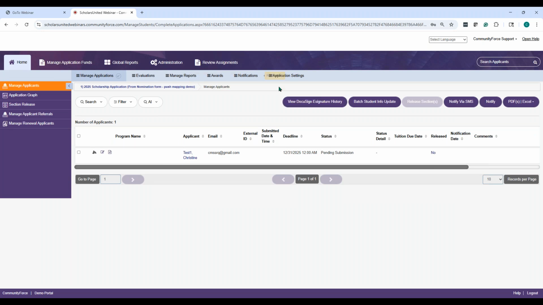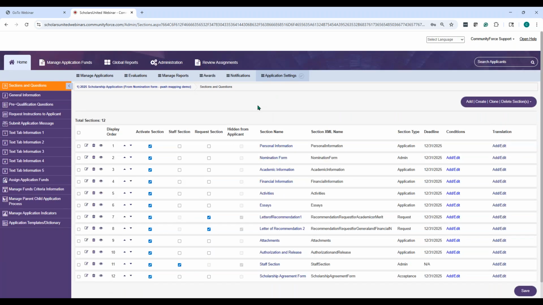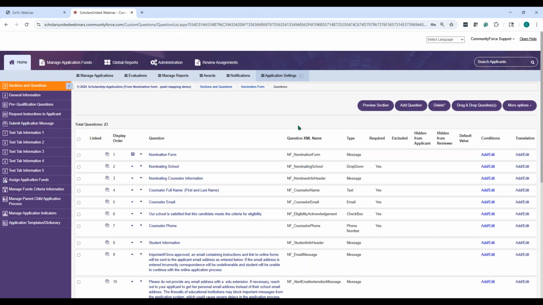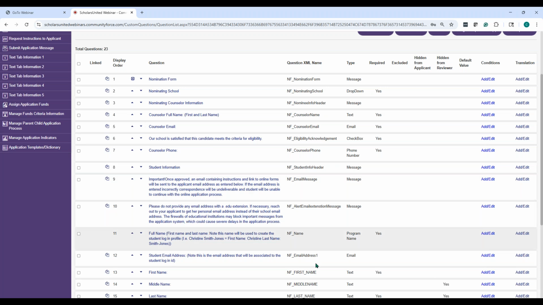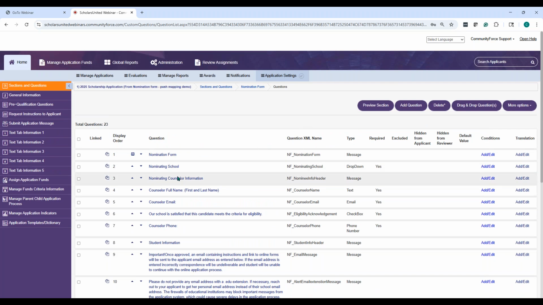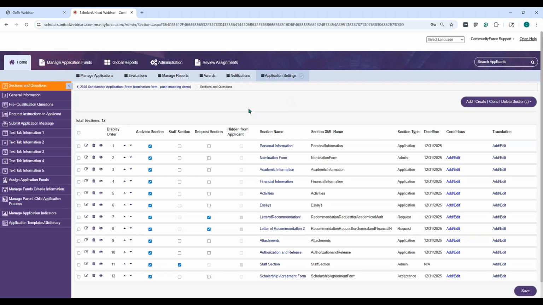So here I go to application settings. Within application settings, when I created this application, I also created an exact replica of that nomination form. I have it in here. That nomination form, I want it to push the data from one application to the other. So I have my question XML. All that has to match. It all has to be consistent. If it doesn't, it's not going to push the data down and populate these questions. So I have this nomination form, and when the applicant starts it, it's going to be sitting there already completed, and then all they have to do is complete the rest of the application.